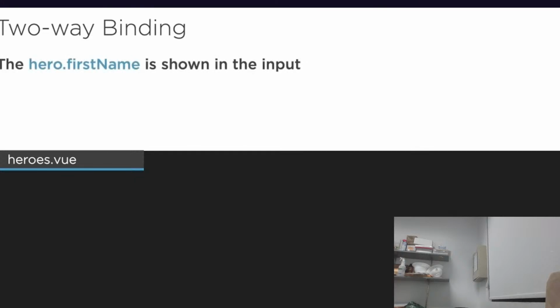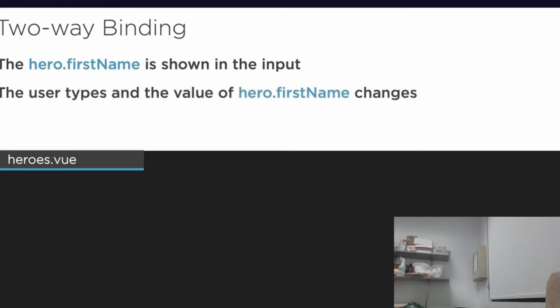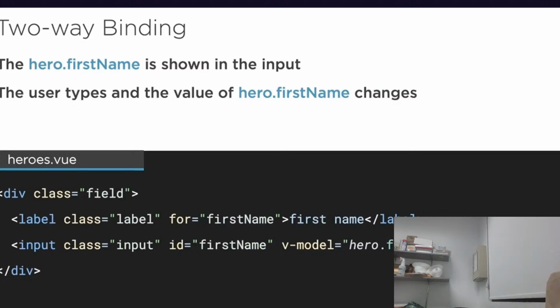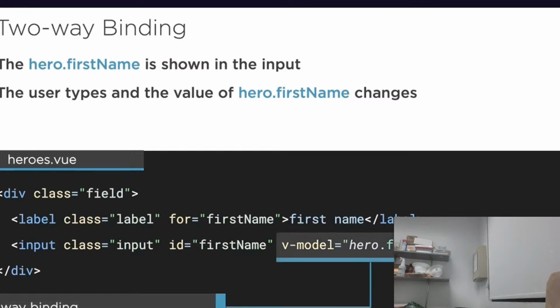Imagine we have hero.firstname, it's shown in the input. Then the user types in and then it changes the model. So here we might have an input like this, and then we have v-model where we do our two-way data binding to the hero.firstname property in our model. Let's go apply this v-model now to different places in our application.